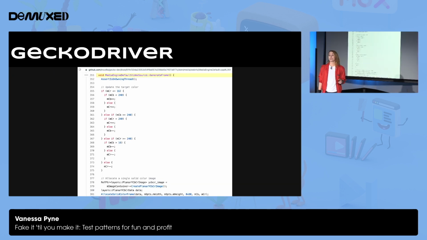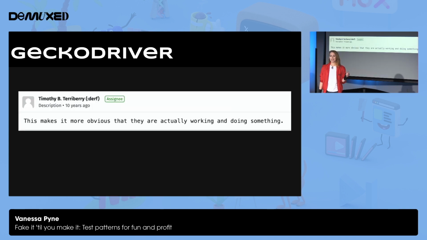Shout out to my coworker, Sana, who helped pull me out of that rabbit hole and helped me find the commit for the code that actually generates the video fade. There's an elegance in its simplicity, and I love the comment by the commit author. This makes it more obvious that they're actually doing something and it's working.